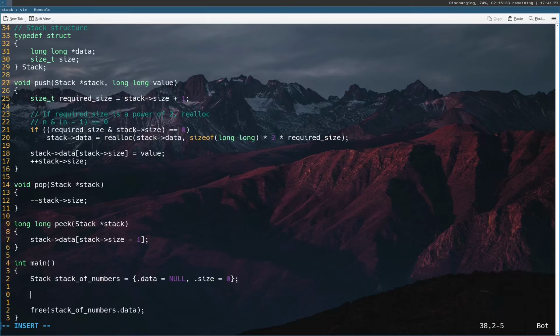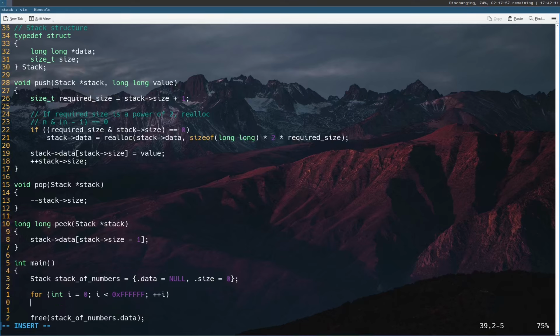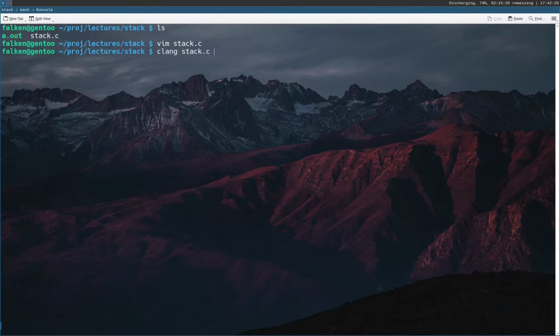And you can kind of see here just how fast this gets. We're going to go up to 6 hexadecimal digits in length here. Going to push to our stack of numbers, just i. We're not going to be using any.